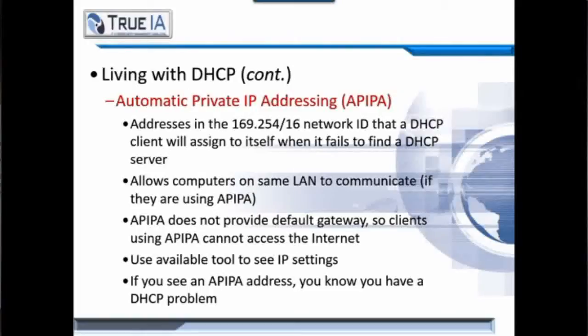That 169.254 address is what is called the Automatic Private IP Addressing, or APIPA. It's a self-assigned IP address. It allows computers on the same LAN to communicate. However, a client with an APIPA address does not have a default gateway, so clients using APIPA cannot access the internet. This is a telltale sign of a DHCP problem.